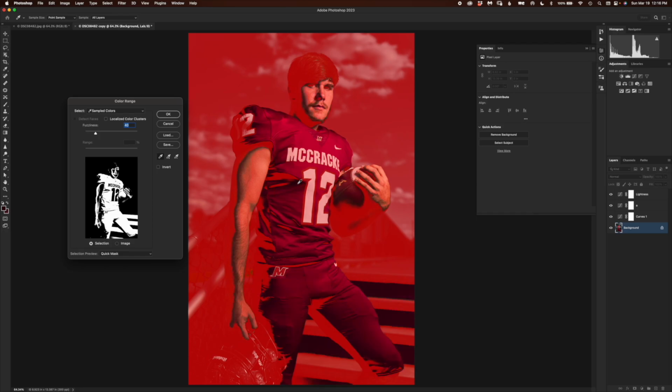So the darker areas aren't going to matter as much. If you go down on the fuzziness, it kind of retracts what you've got selected there.